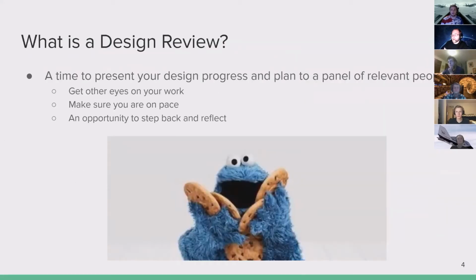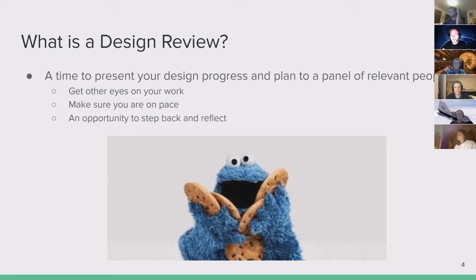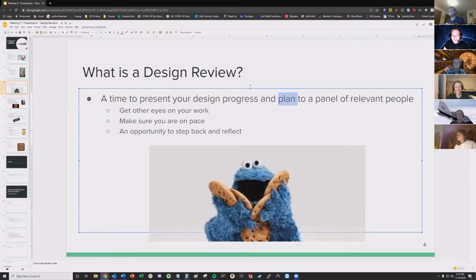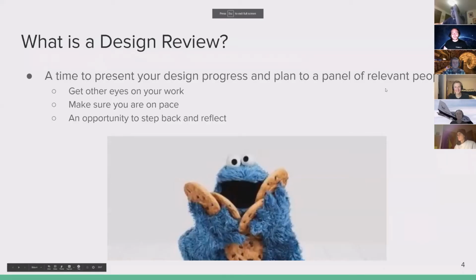Cool. So what is a design review? At its heart, a design review is a time for you to present your design progress and your plans for the future to a panel of people who can evaluate what you guys have done so far.